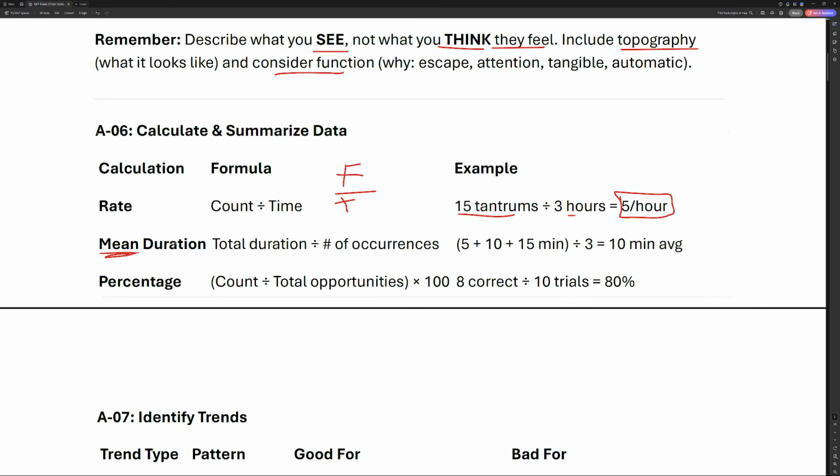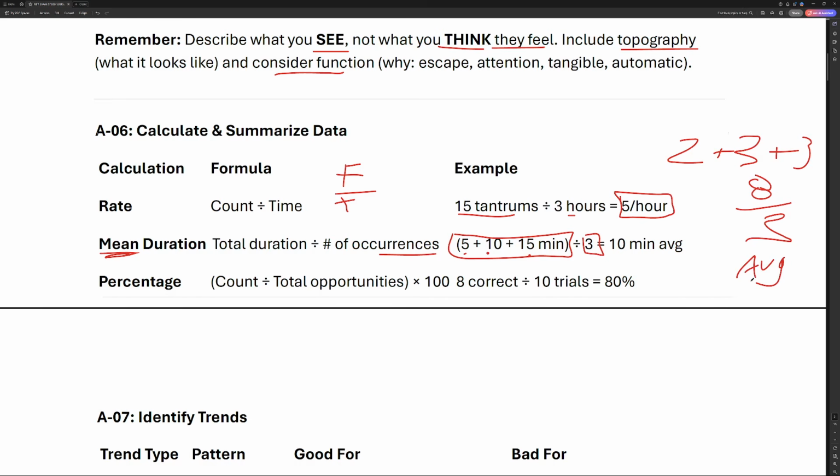So you could take an average of frequency, you could take an average of duration, you could take an average of anything you've measured. How do you do that? You take your total of the data points, okay, and divide it by the number of data points you collected. So here's your total data, divided by 3 total data points, and you get a 10-minute average. If we have frequency, and I got 2 plus 3 plus, I don't know, 3, all right? And that adds up to 8. We would divide that by 3, and that would be our average. Just have to do that a few times. You might already know how to find an average. If you do, great. Very simple.